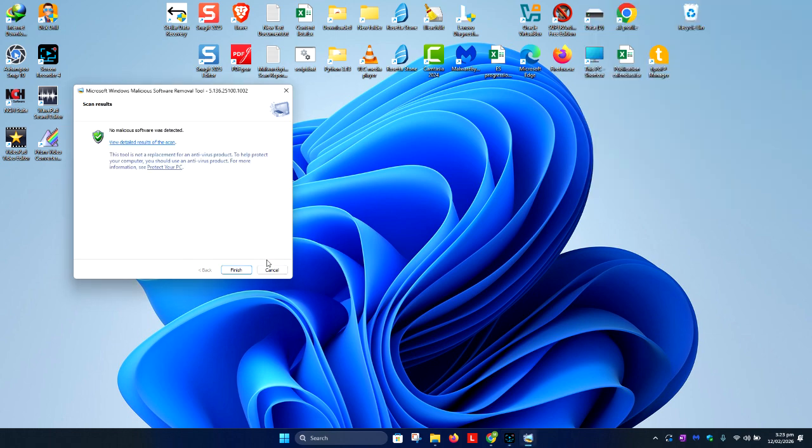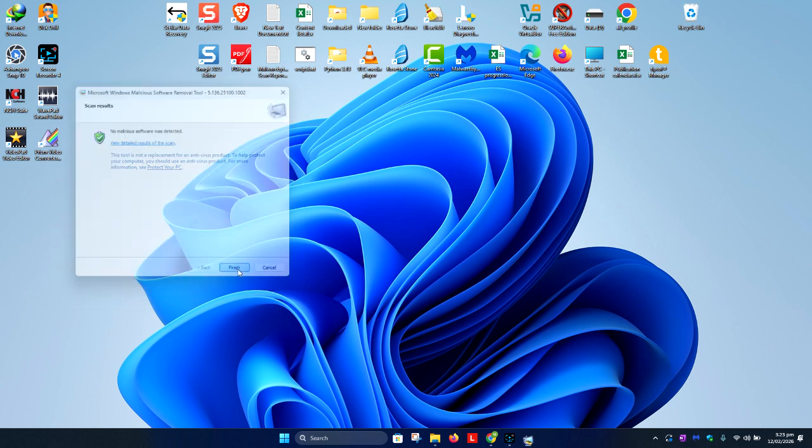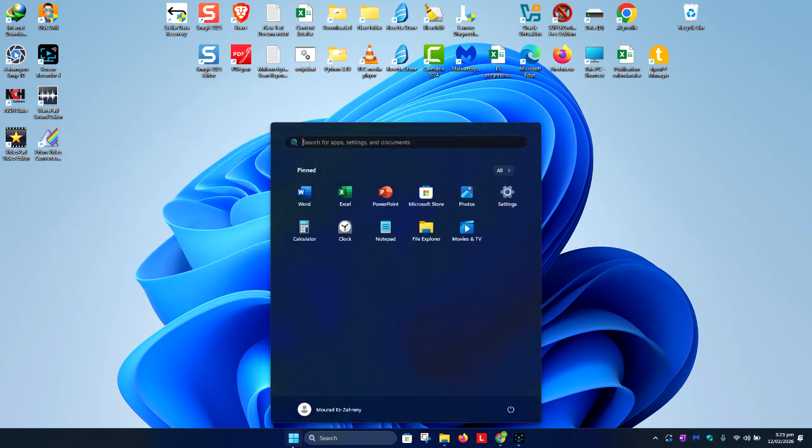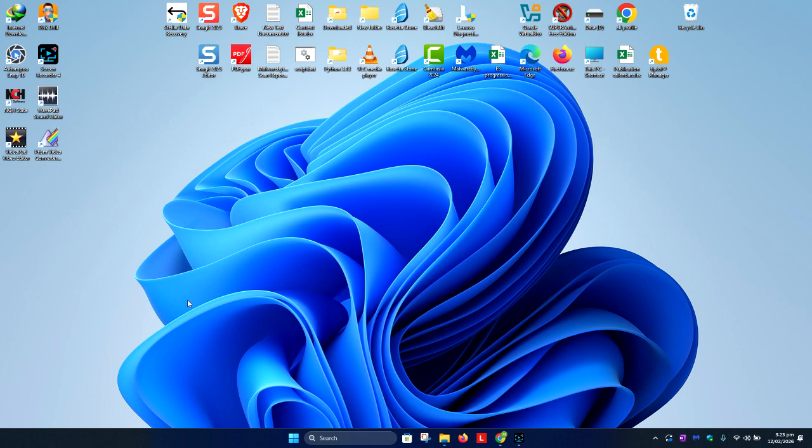So once the process is over, you can click Finish. It should have cleaned everything. You can go ahead and restart your computer and this should solve the problem.